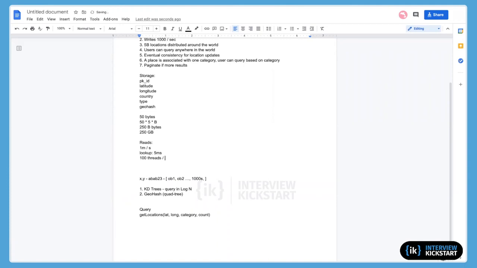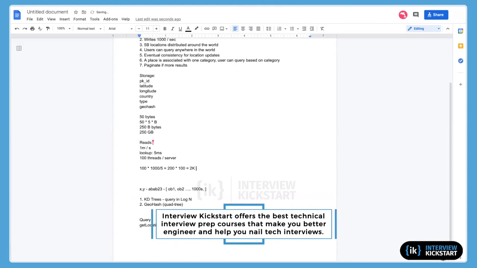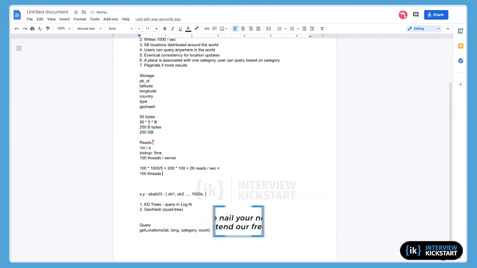So on that server, these 100 threads in each server are going to be handling these lookups. Let's say one server can handle 100 into 1,000 by 5. That's how many lookups. So that's like, what, 200. So 200 into 100, that is 2K reads a second, right? So that is one thread. And if you have 100 threads, we have 100 threads gives us 200K reads a second.